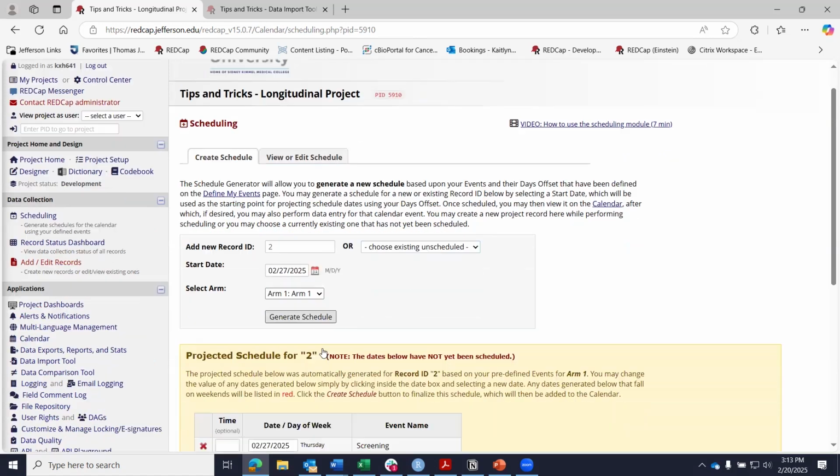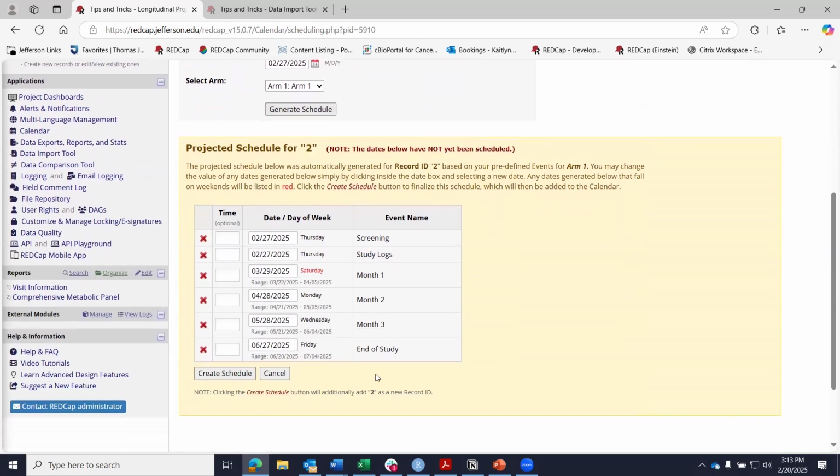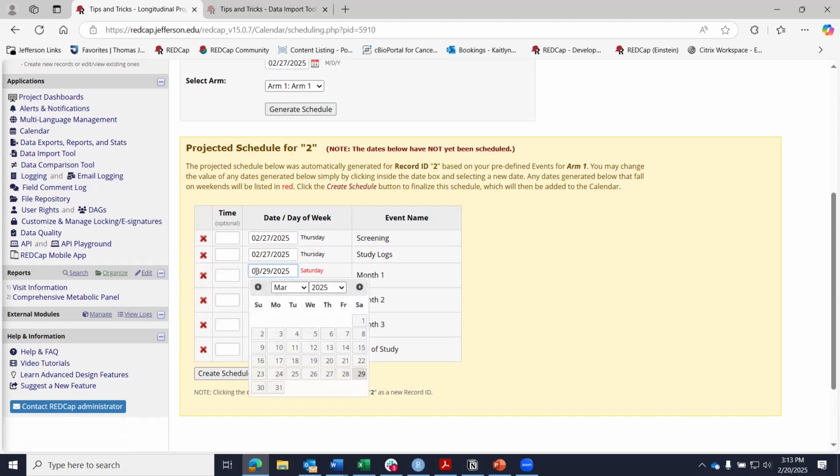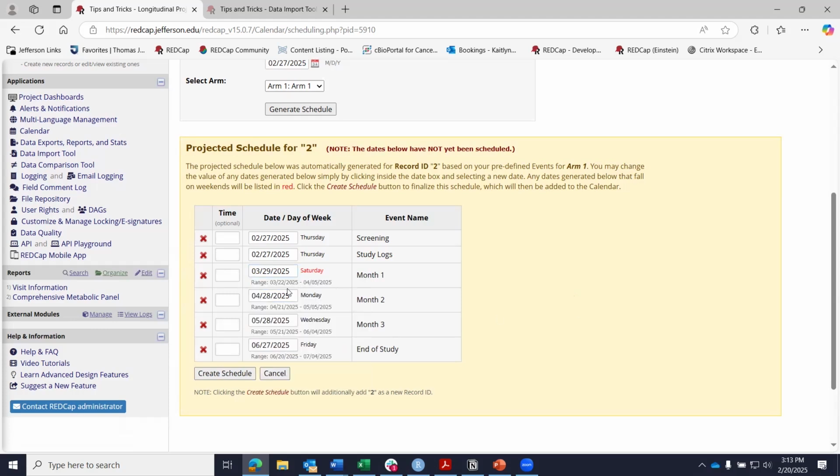We're going to start generating our schedule here. And this gives me a lot of information. It tries to auto schedule things exactly at that offset. So this is exactly 30 days after 2/27. This is exactly 60, 90, 120 days. But it also gives me my allowable ranges. So I can schedule this one as early as 3:22 or as late as 4:05.